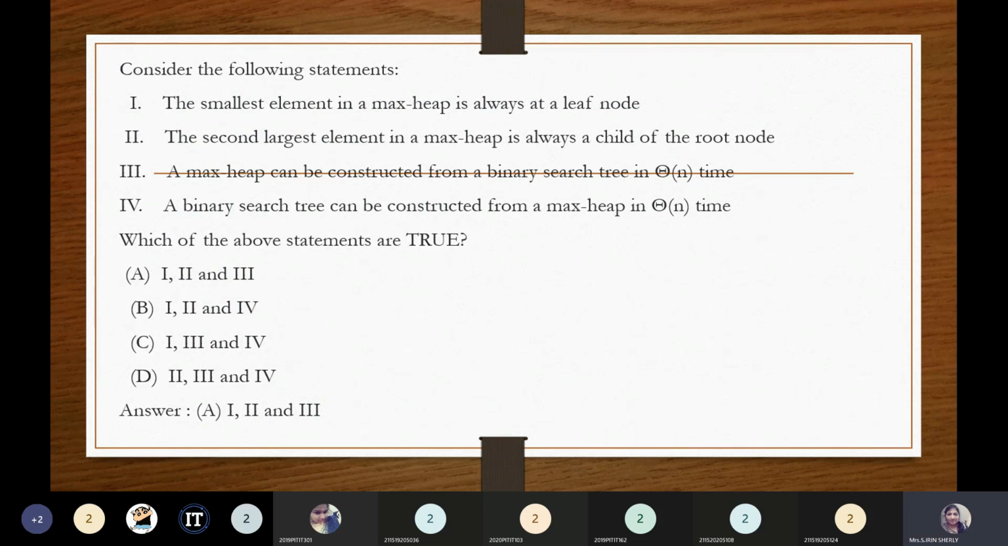Now we will move to the next question. Consider the following statements. Four statements are given. First statement: the smallest element in a max heap is always at the leaf node.